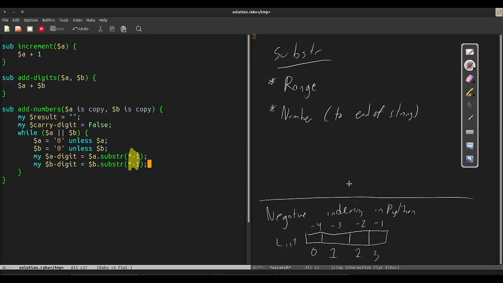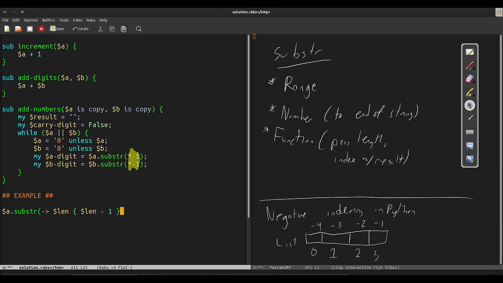Raku takes a different approach. In Raku, if you want to index from the end of a list, you can supply substring or any of the other indexing functions a unary function as argument. When given a function as argument, substring passes the length of the string to that function and uses the resulting number to index into the string. Here, we pass substring a lambda function. It takes one argument, called len, and returns len minus 1. When we call substring like this, it invokes our lambda function with the length of the string as its sole argument. The lambda returns the length minus 1, and substring uses that to index into the string.